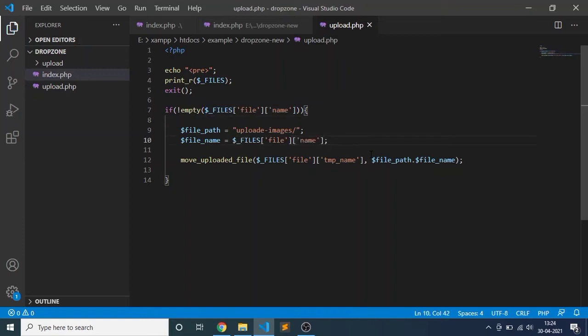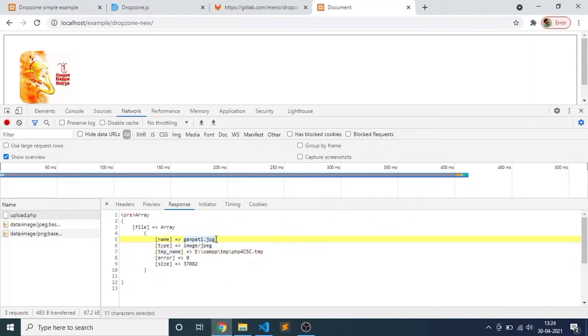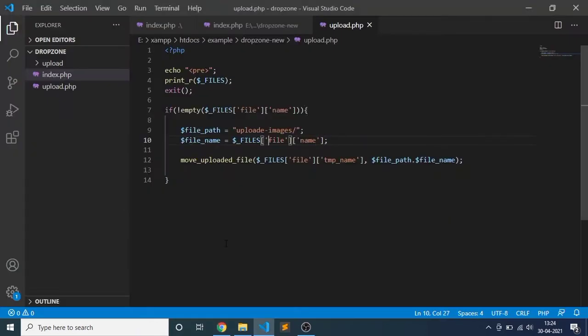Here you can use the file name. This parameter uses this name, but we are making some change in this file name, like you can use the time function here. So every time this file is called, the file name is new in this uploaded folder.